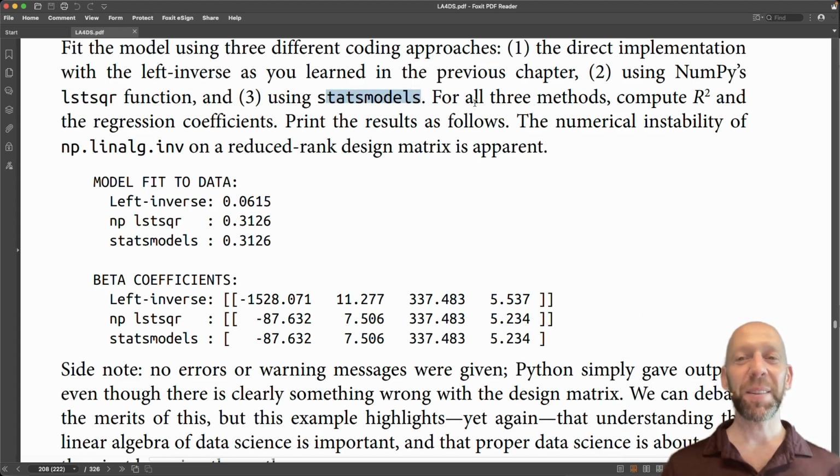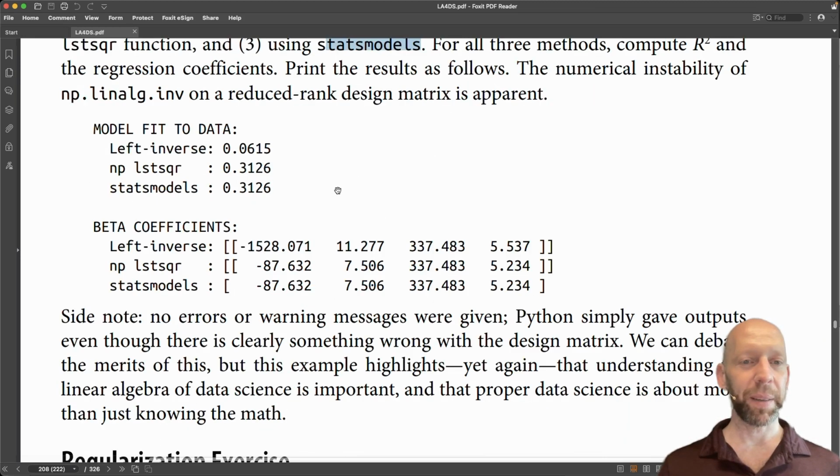Okay, so for these 3 different approaches, you want to compute the R squared and the regression coefficients, and then print them out. I don't want to talk about this now. I'm going to talk about this more when I produce these results in code. And I'm also going to talk about this paragraph down here. Okay, so now I will switch to code, and we will work through this solution.